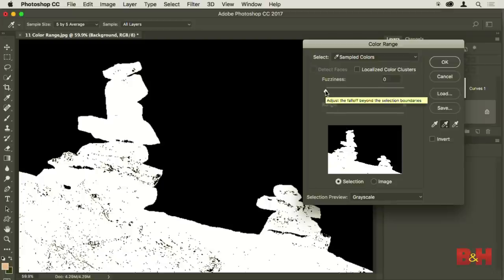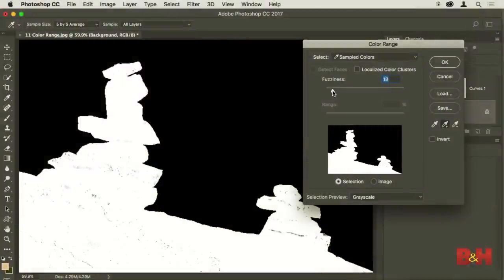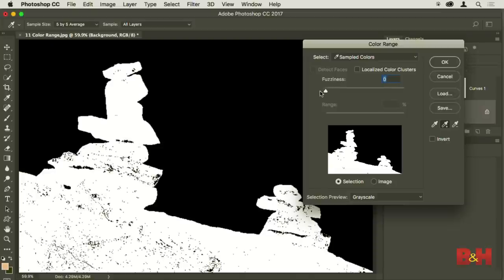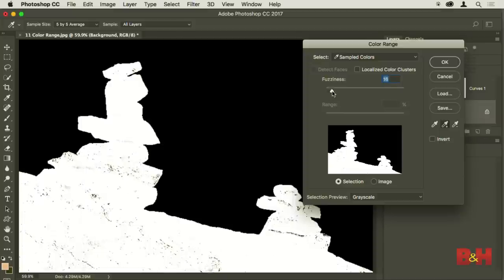Is fuzziness like feathering? Yes. Is fuzziness like tolerance? Yes. It's kind of both, all rolled up into one. So it's like feathering in that it'll create a transition. You'll start to see some blending. So notice how we're getting shades of gray here as opposed to that more crisp black versus white. So I start to blend into shades of gray. So I'm getting a feathering effect. But the feathering affects similar colors more than dissimilar, non-similar colors.